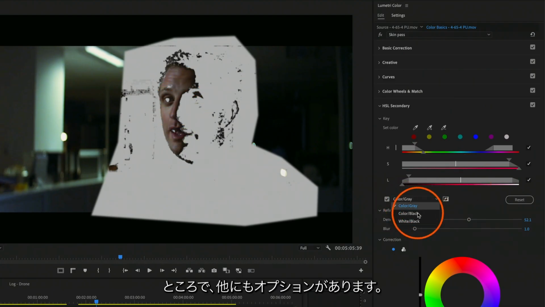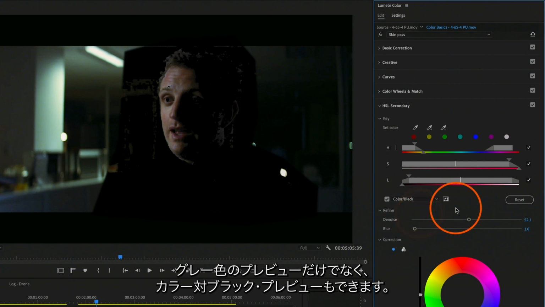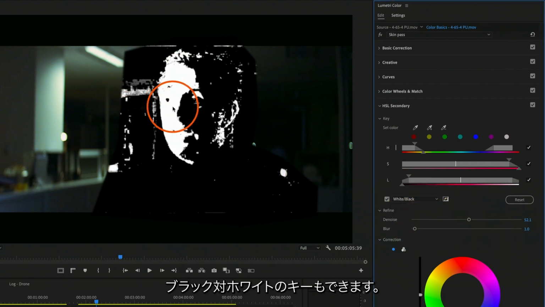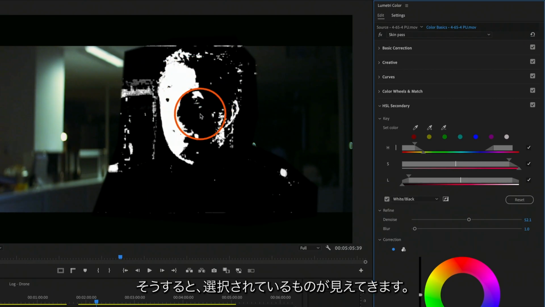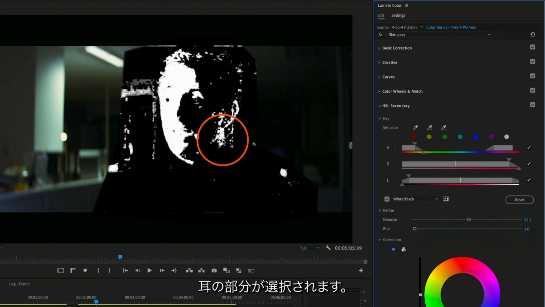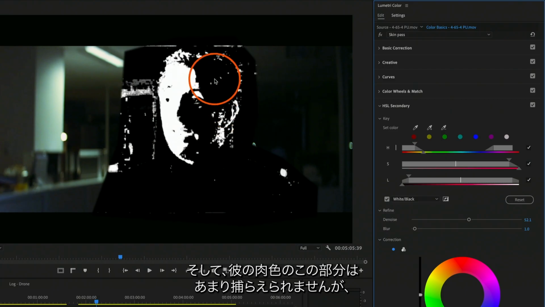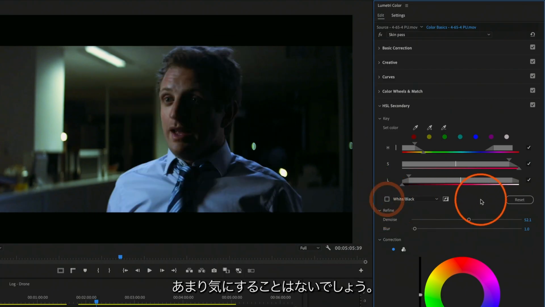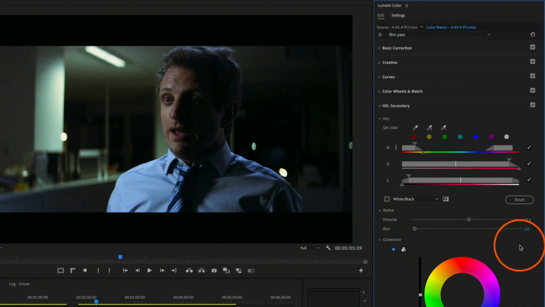All right. Now you have other options, by the way. Instead of just the color gray preview, you can do color versus black, and you can also do a black and white version of the key just to see everything that you are selecting. And with that selected, I can see, yes, it is going to get this section of ear that was over on the other side of his face. And it's not going to catch much of this part of his flesh tones, but that's in the shadows anyway, so we're not going to notice much of that.